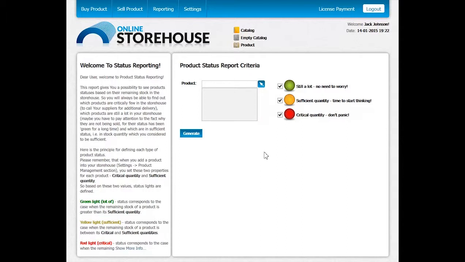Welcome to the Product Stages Report section. This section allows us to track product stages based on their remaining stock in the storehouse, so that we are always informed which products are critically few in the storehouse, which products are in sufficient amount, and which products are more than sufficient.